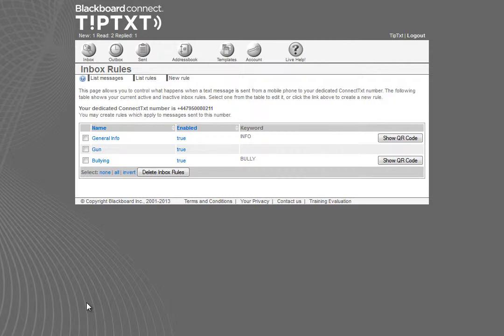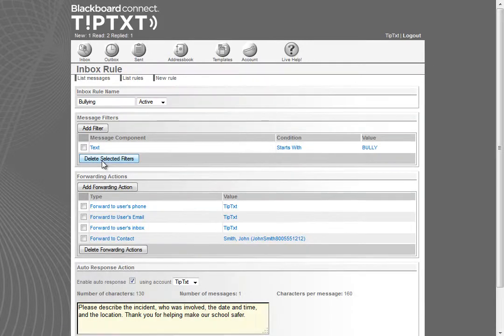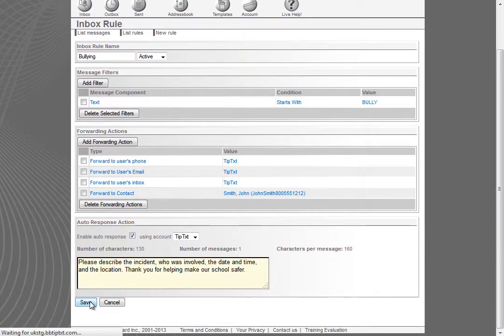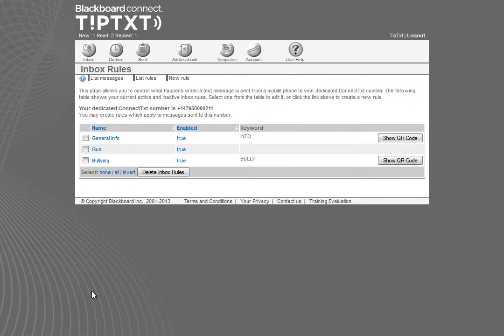If you ever need to modify an existing rule, navigate to the inbox and click Inbox Rules, and then click on the rule you wish to edit. Make your changes and then click Save. To delete a rule entirely, check it off on the left and click Delete Inbox Rules.